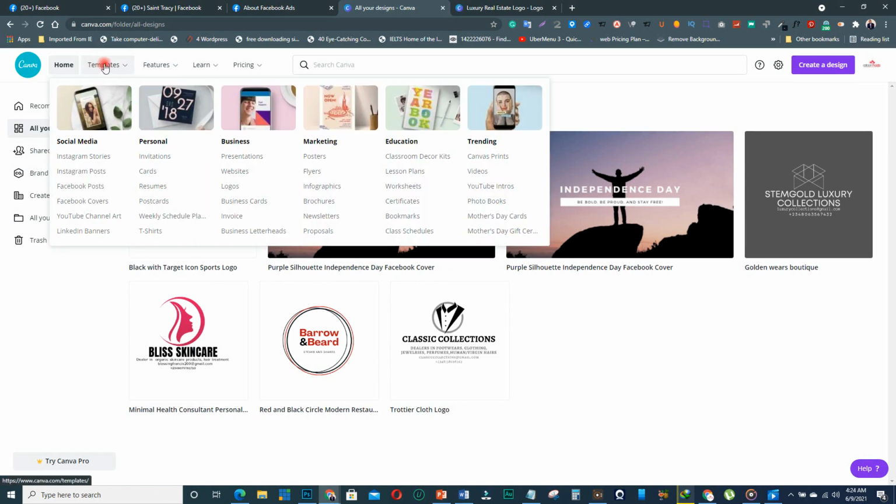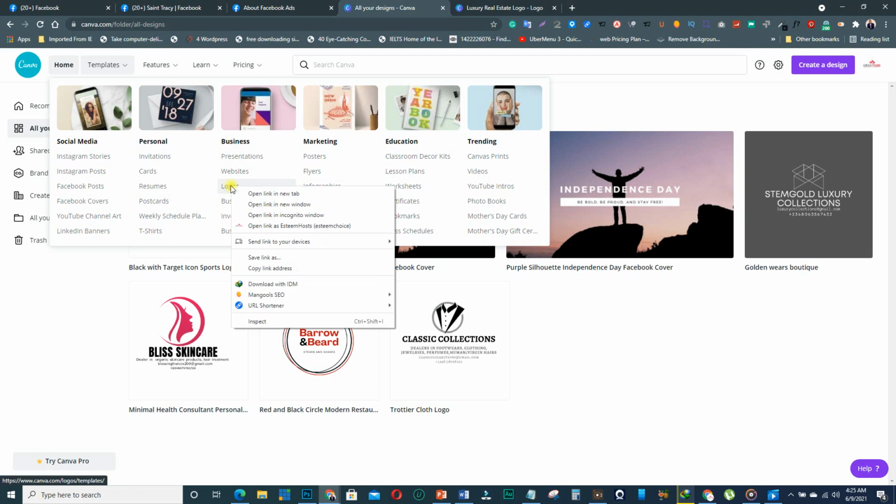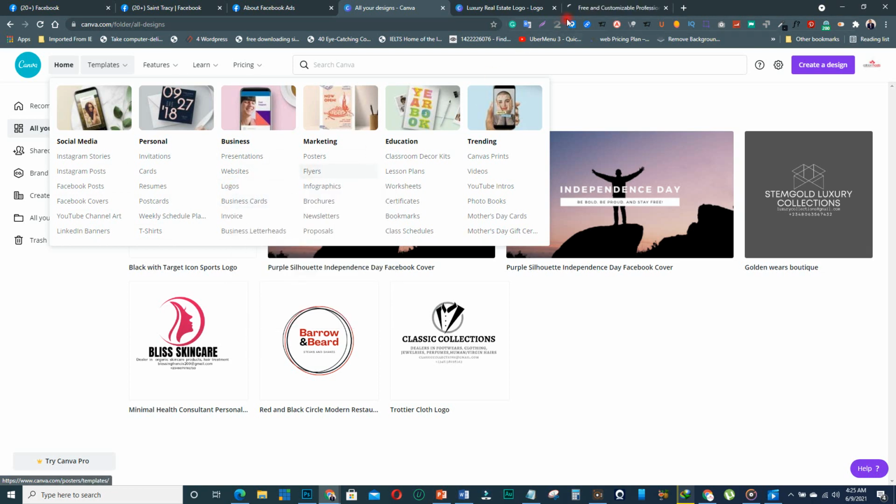This template, you can see they have so many features: Instagram post, Instagram story, Facebook cover, YouTube channels, and they already have their own dimensions. So probably I want to create a Facebook logo. What I just need to say is business, stuff like this. I have logo, so I will just click on logo, or right click and open a new tab for logo.